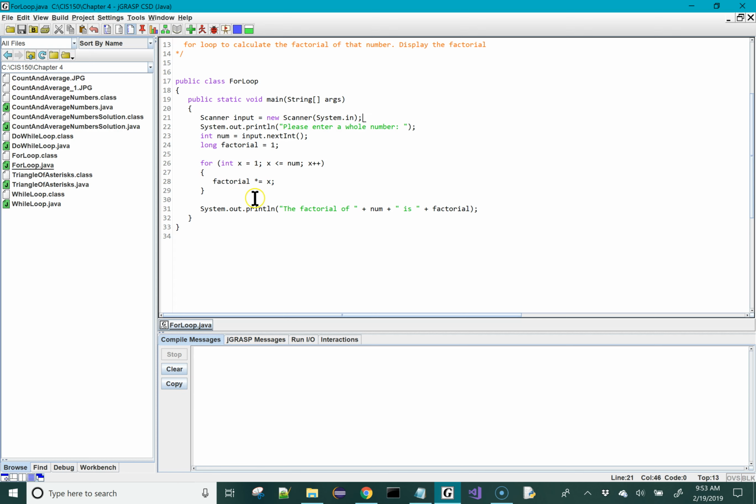So within our for loop, int x equals 1, that's our initializing action. So we're setting x equal to 1. And then our next statement, x is less than or equal to num, that is our Boolean expression. And finally we have our update expression, which is just x plus plus. What that statement's doing is adding 1 to x each time we iterate through the loop. Within the loop, we're multiplying x by the value found in factorial. And then on line 31, we're displaying the factorial.